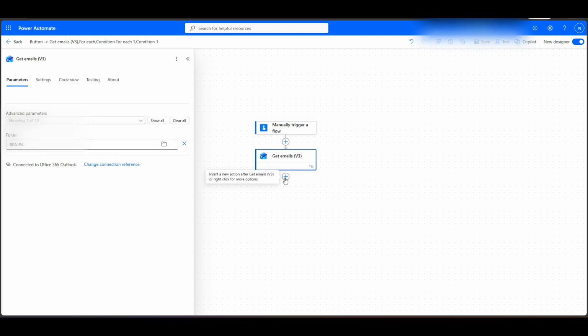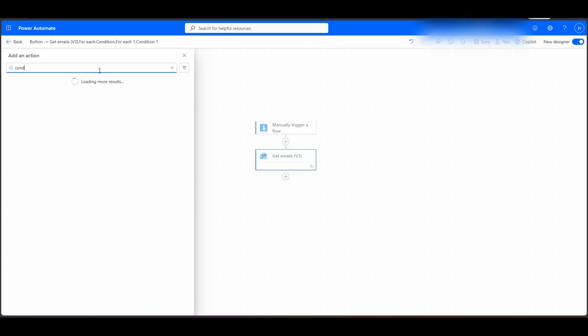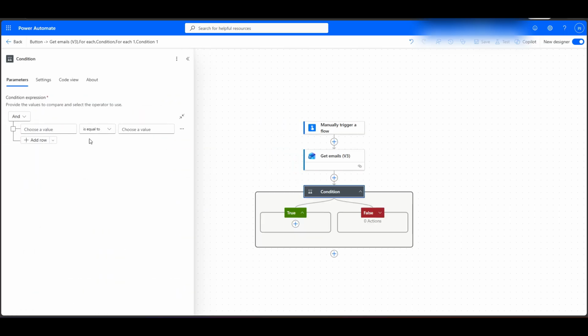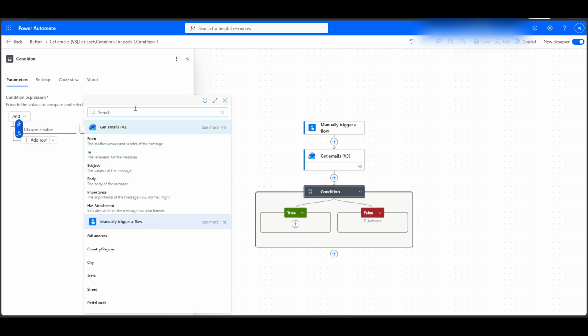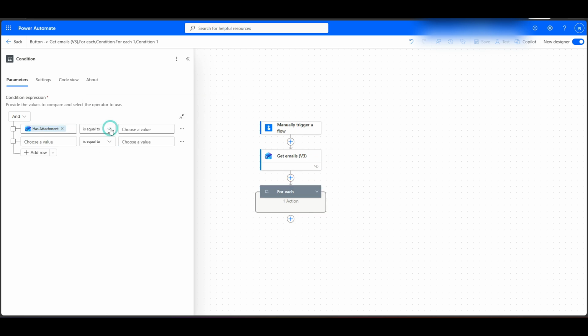That's my folder. Suppose I want to check whether the attachment is available or not. For that I will go with the Condition activity. Just click on it, and you can see what we are trying to do: check whether the attachment is available or not. You can click here, or else type forward slash and hit enter. So now I want to check whether the attachment is available or not. This is my condition.